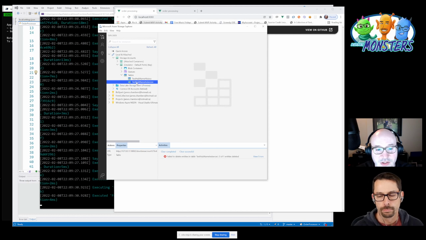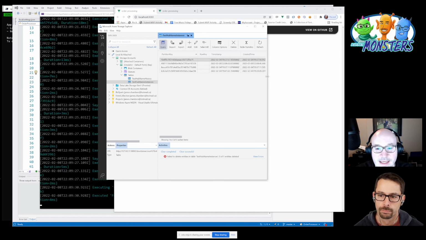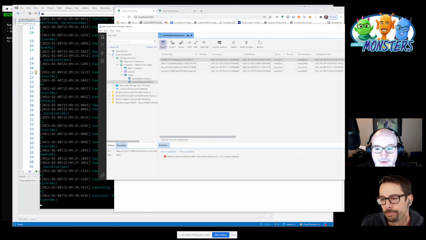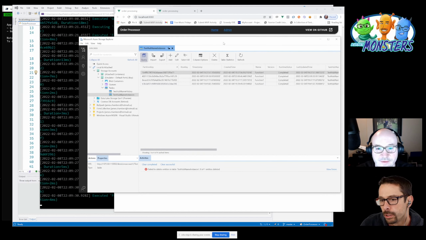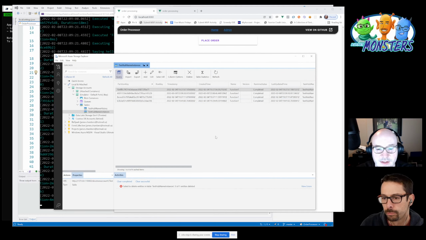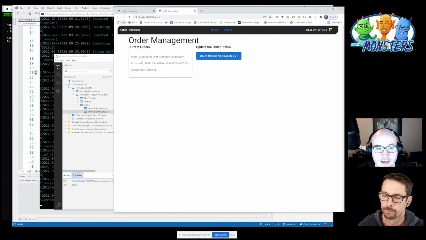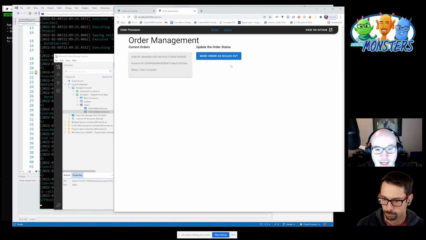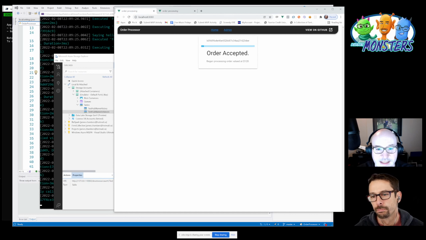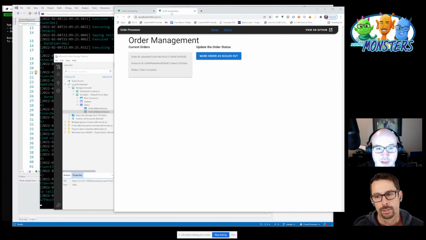So I'm going to look at some of these tables here. In this particular case, I have a series of functions, and these are all completed. These are past ones that I've done. I'm going to place another order, and it's going to go back to that waiting to start order. After it's accepted, we're just going to wait to scale it out. When I refresh over here, this is the new order that just came in. We can check the order ID and instance ID. It's the same one that's right up here.